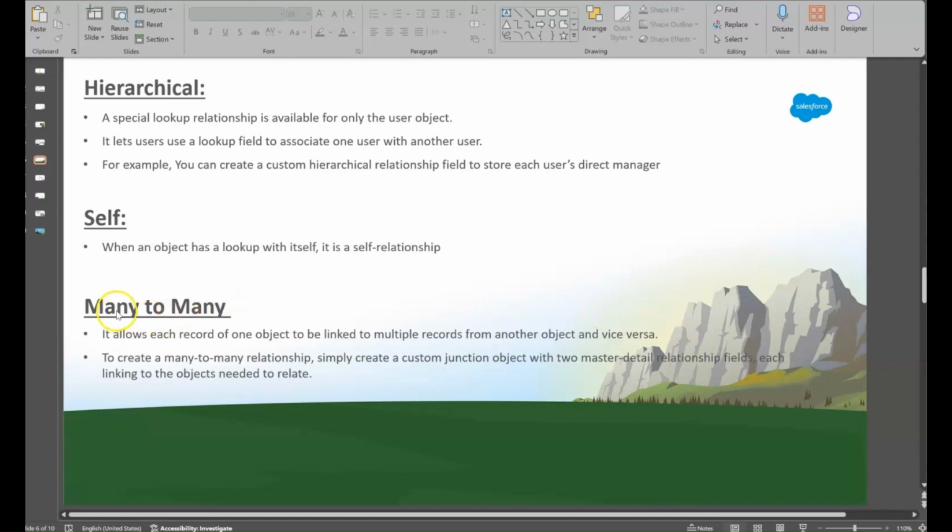When we model a many-to-many relationship, we need to create a custom junction object, because in a many-to-many relation, we have two master records. To model two master records, we cannot directly create a master-detail relationship between those two objects. In such a case, we need to create a custom junction object, and then we need to create two master-detail relations in that custom junction object. We will see this in our next slide when we model our data.